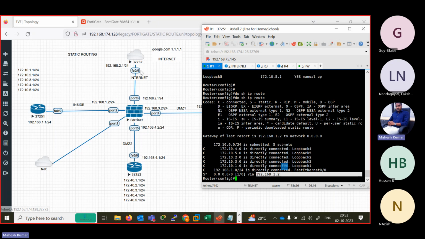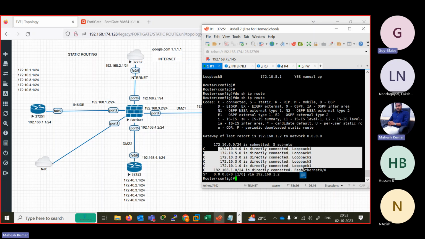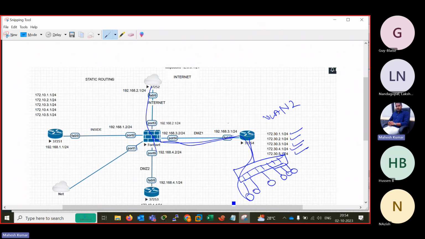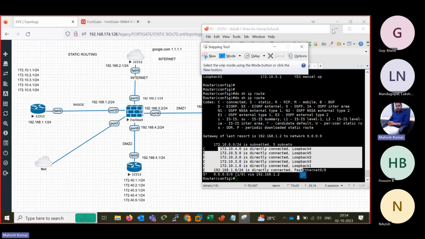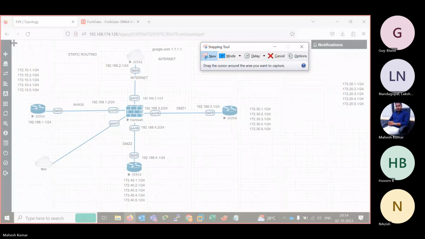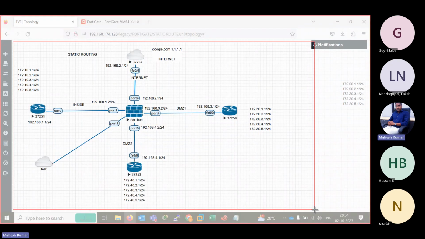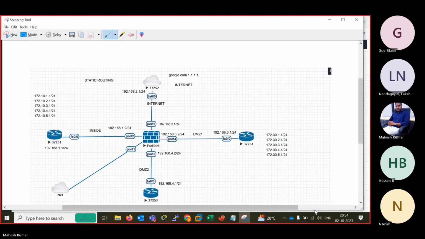Is 1.1.1.1 available in this router R1's routing table? No, right? Is 1.1.1.1 available in the firewall routing table? No, correct? So how is it working? Default routing. What is the meaning of default routing? Why are we doing the default routing configuration? Let's suppose this router doesn't know about 1.1.1.1.